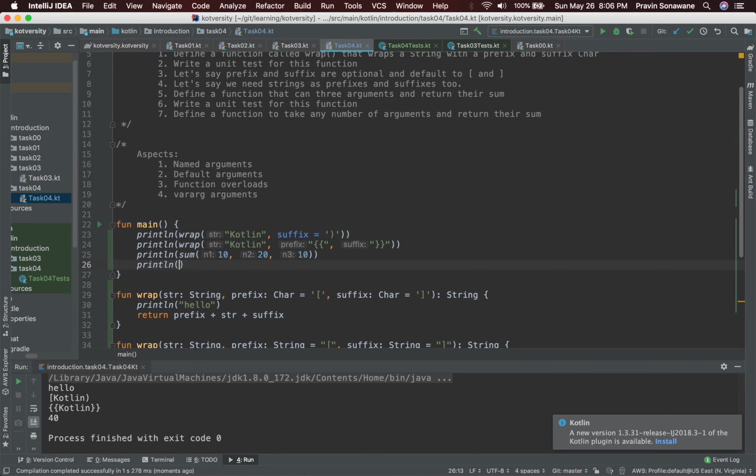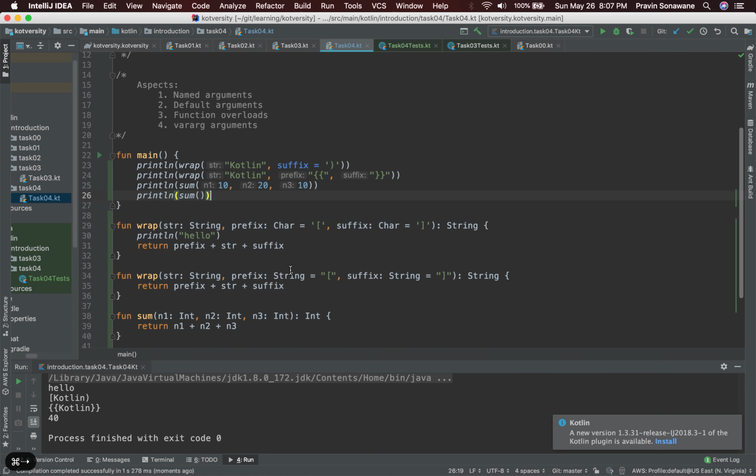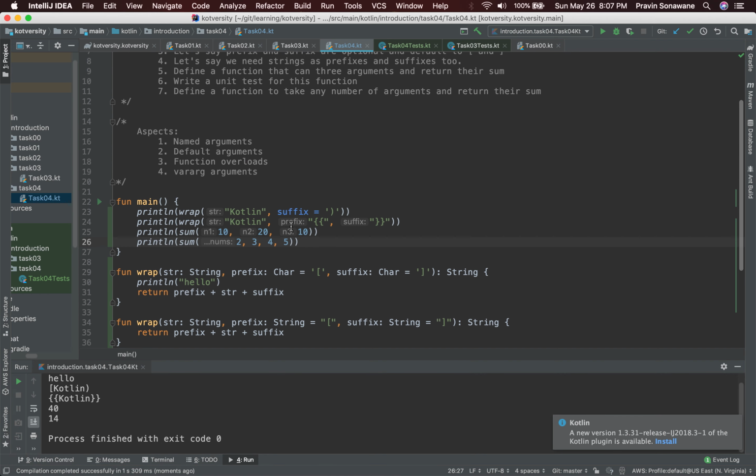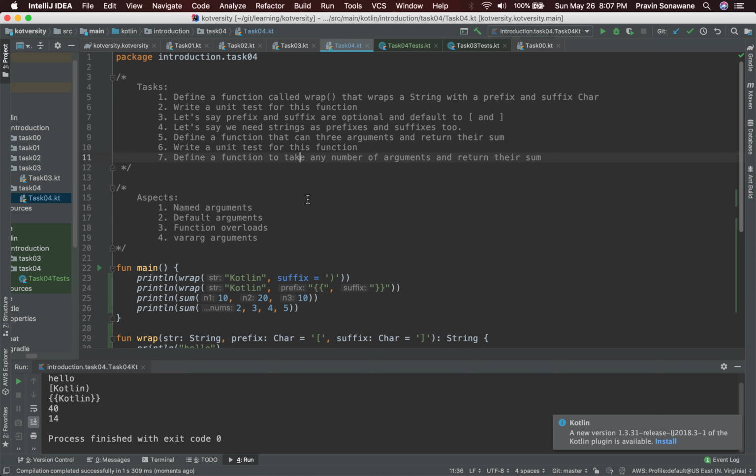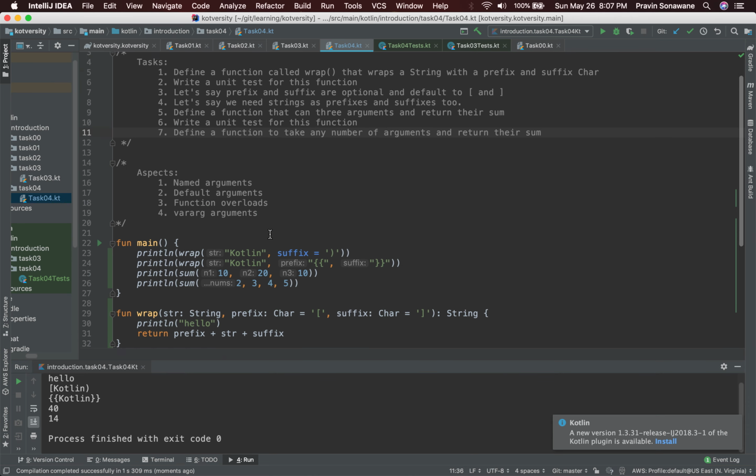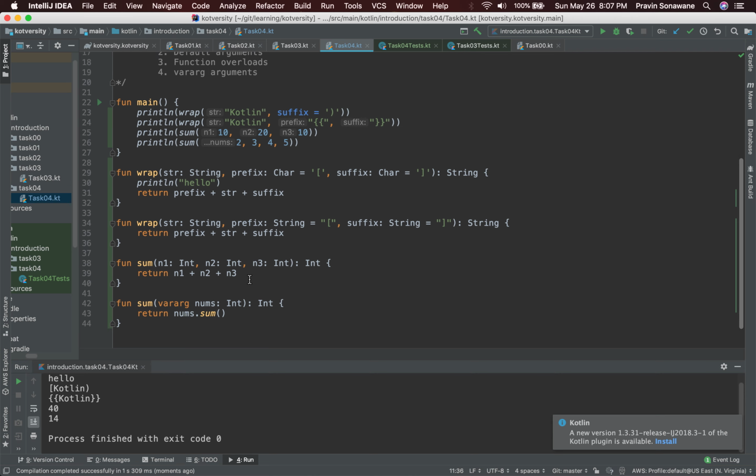Now varargs can work with 0 up to any number of arguments. So when you sum 0 arguments, it should return 0. But if you sum, let's say 4 values, it should return their sum, in this case 14. Yep. So that's how vararg works.